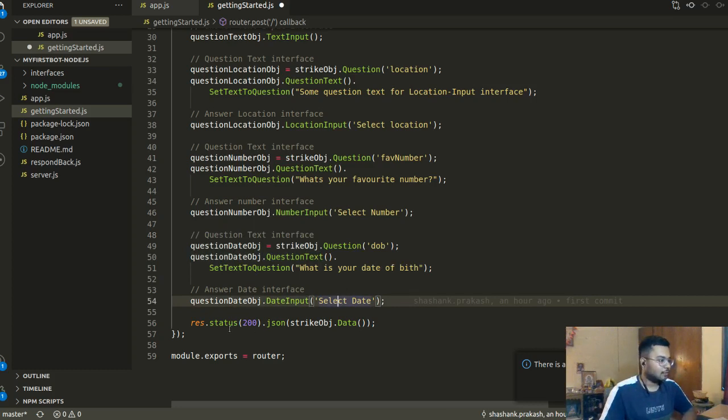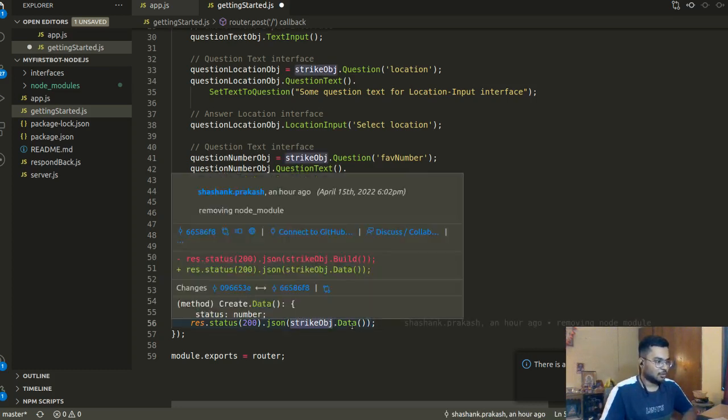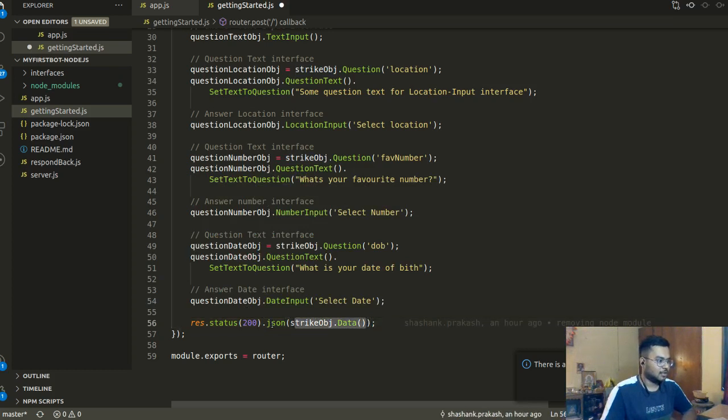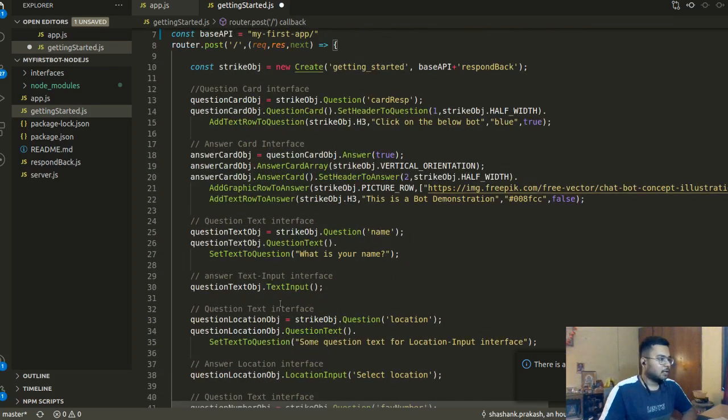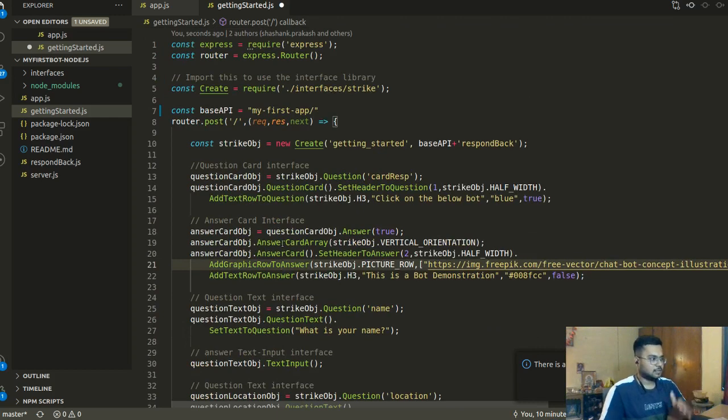Okay, and then what we are doing is we are returning this object's data. We are returning the data of this object in a JSON format back to Stirke. So this will respond back with this data. Okay, now this is the first set of questions.